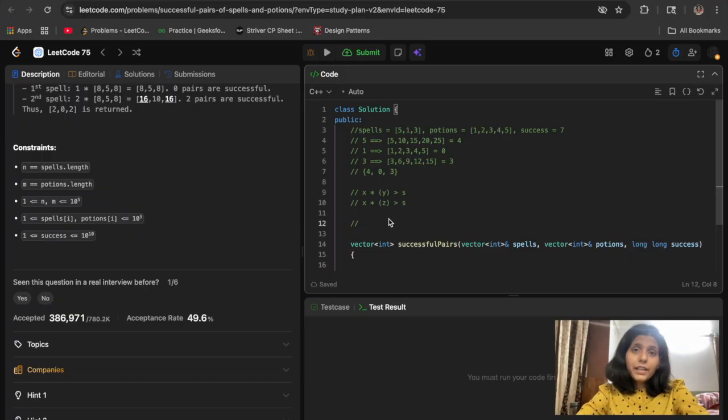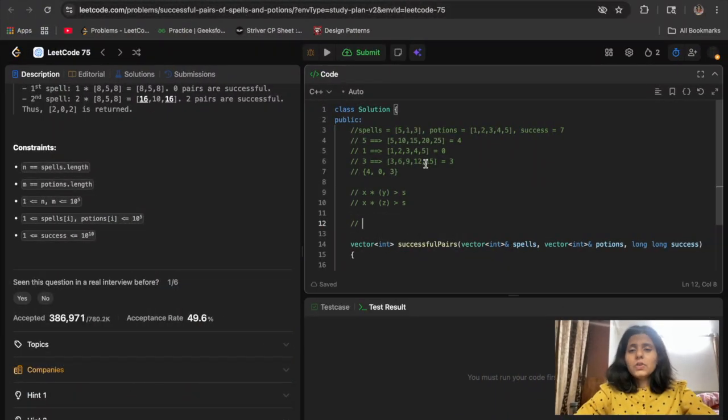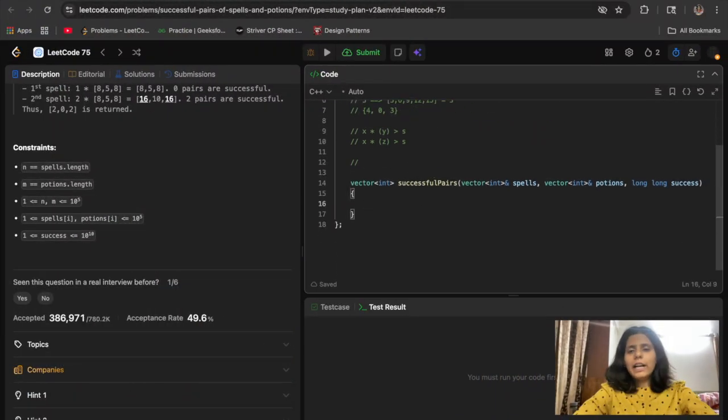So likewise we will find the index using binary search, and after I get the index from which onwards I'm getting products greater than or equal to success, n minus that index will be the answer for that spell. So yeah, that's the explanation. Now we will code, and let me show you the screen again. Whatever I said, we'll do that only.